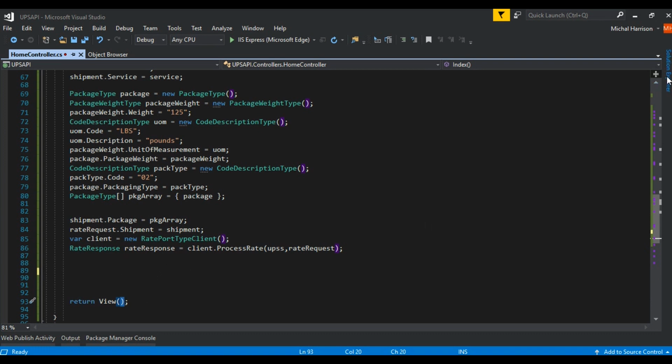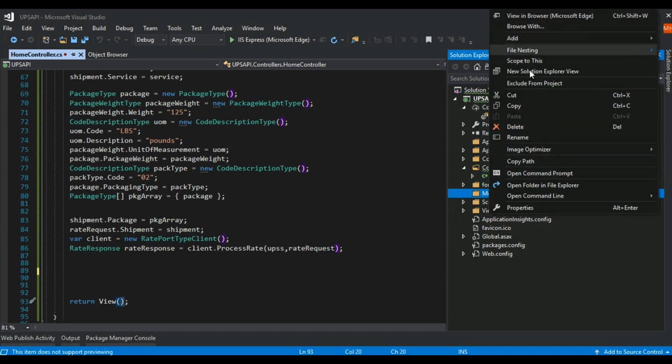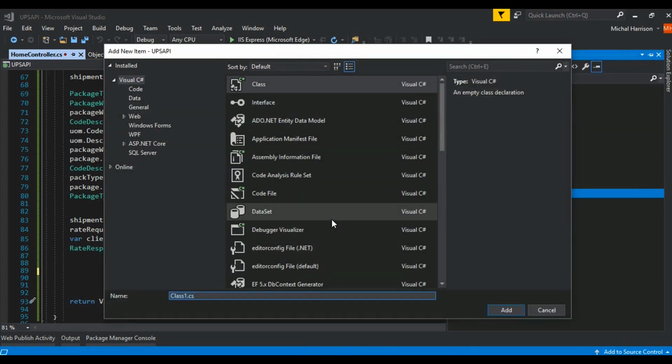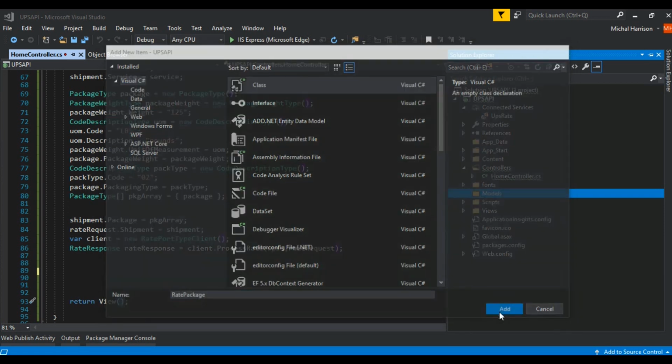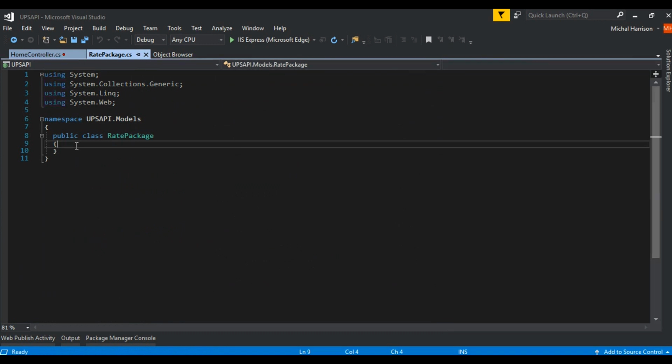So let's go to our Solution Explorer. We'll go into the models. We'll just throw it in there. We'll create a new class. Just add class, and then call it RatePackage. That'd be good. And then add that. Now in this, all we're going to do is create a property.